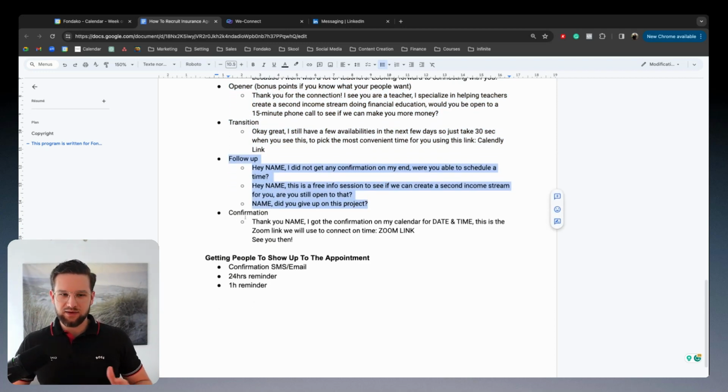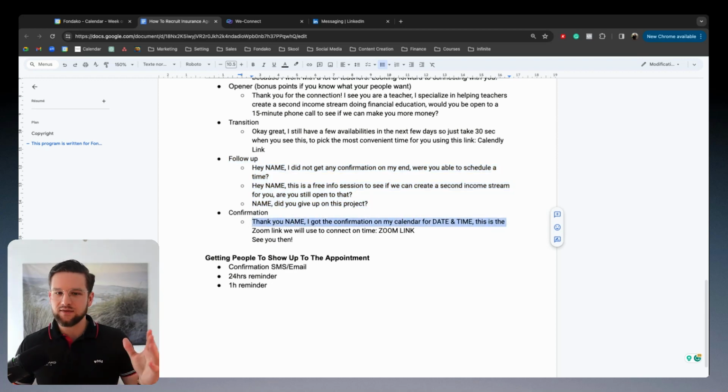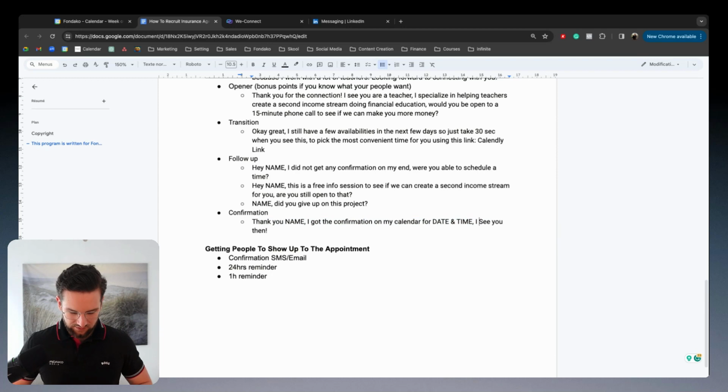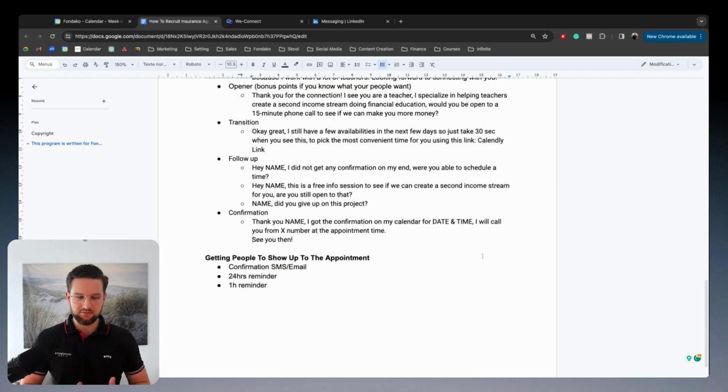And then lastly, when people book the call, you're going to want to confirm by saying like, hey, thank you, name. I got the confirmation on my calendar for this date and time. If you do a Zoom link, you'll share the Zoom link. If not, you're just going to say, I will call you from X number at the appointment time. See you then. And that's it, right?